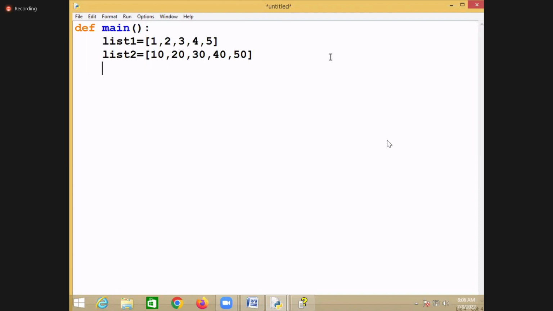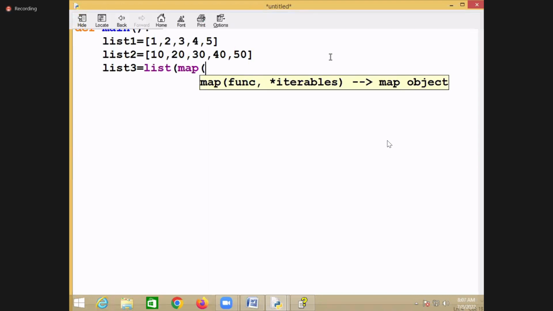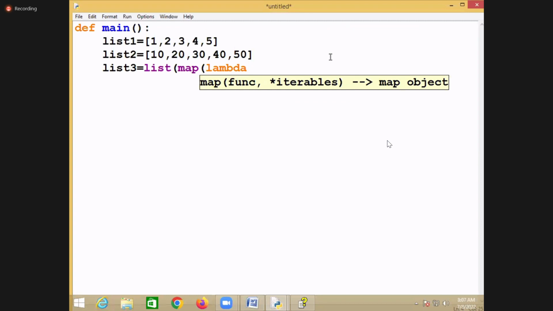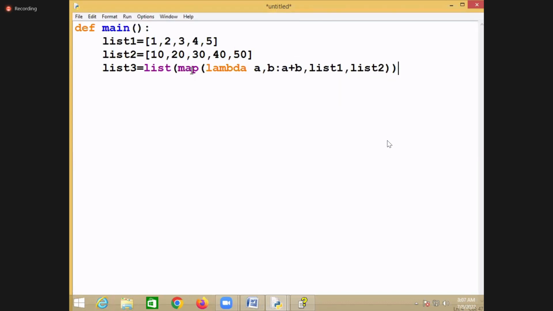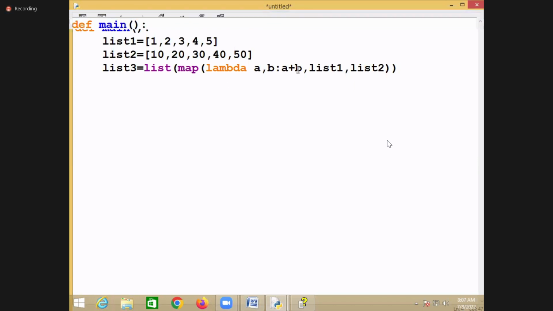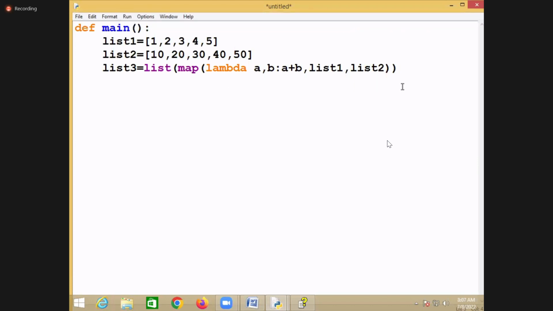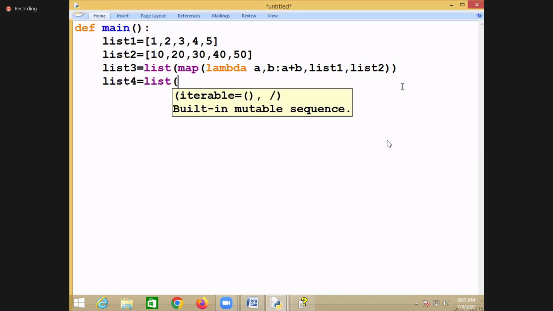So what I'm doing is, I'm trying to say list 3 equal to list of a map. I take one lambda. This lambda takes 2 values and does one operation. What is the operation? Addition. I send 2 lists, list 1 and list 2, to map, and map will read one value from list 1 and one value from list 2 and return A plus B.